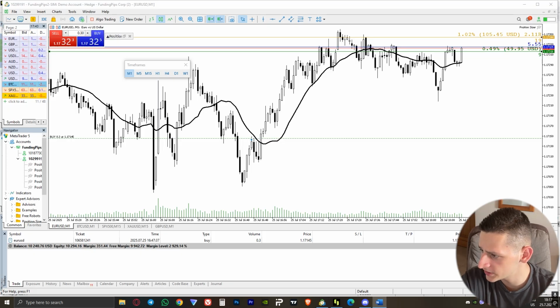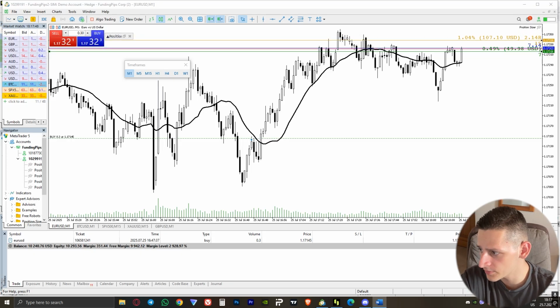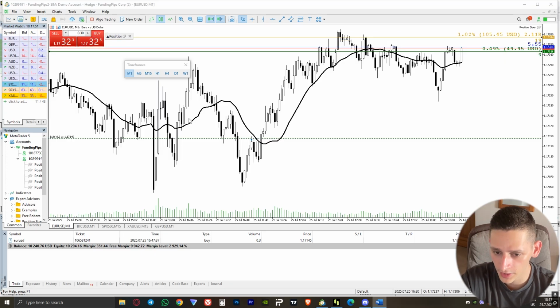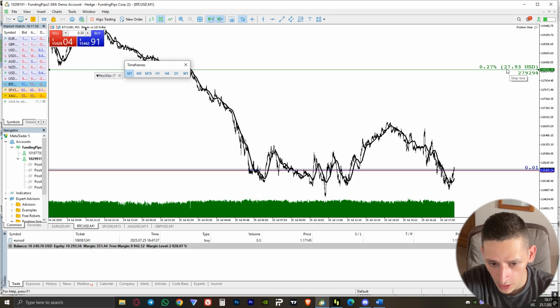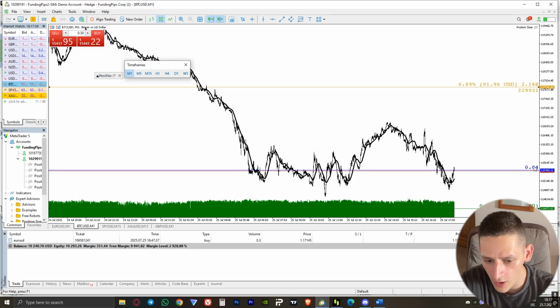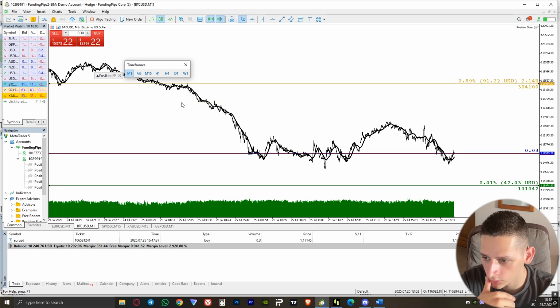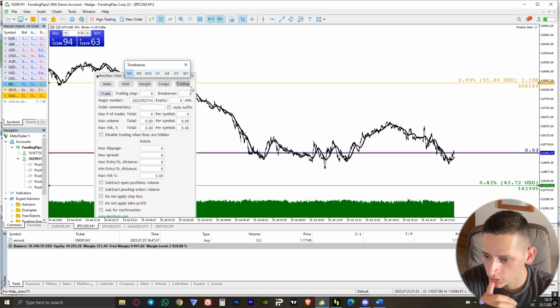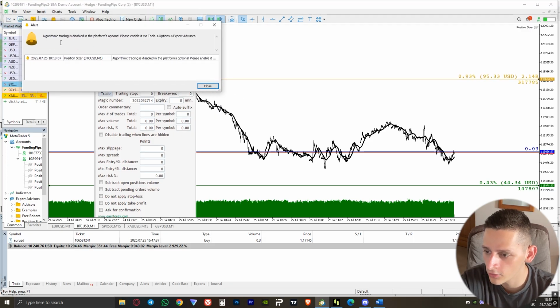One important thing to mention: when using this software for prop firms, you may get some error when you reopen MetaTrader 4 or MetaTrader 5. For example, this one, I'm going to BTC USD. I just want to open a long position. So I am gonna put my stop loss down there and go to trading. And you will see this: algorithmic trading is disabled in the platform's options. Please enable it via Tools, Options, Expert Advisors.